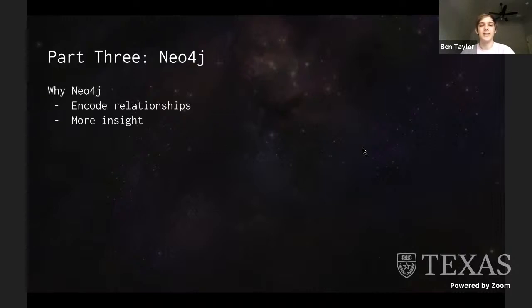So Neo4j is a graph-based database. It's very different from Mongo and SQL. We don't just store data, we also store relationships between the data.